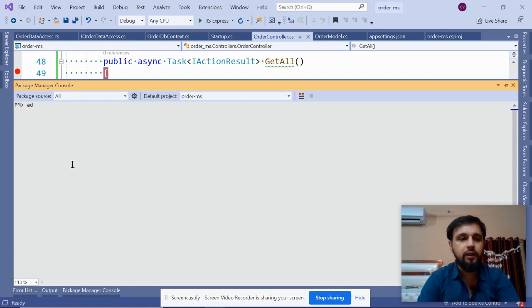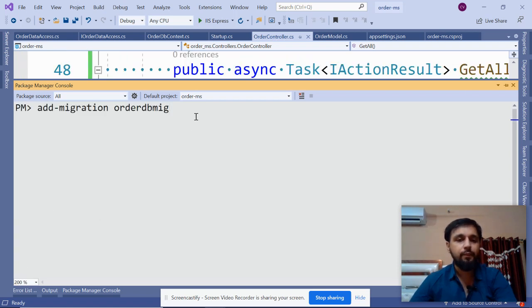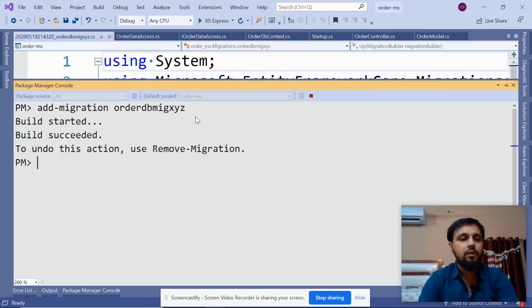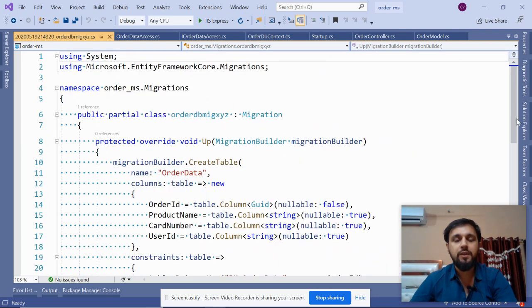The first command is add migration. After that you have to provide the name, so you can name it anything. OrderDBMig, or XYZ, you can name it anything. It will generate the migration file, and this is the file which will be used by another command to update or to create the database. So let's see what happened.